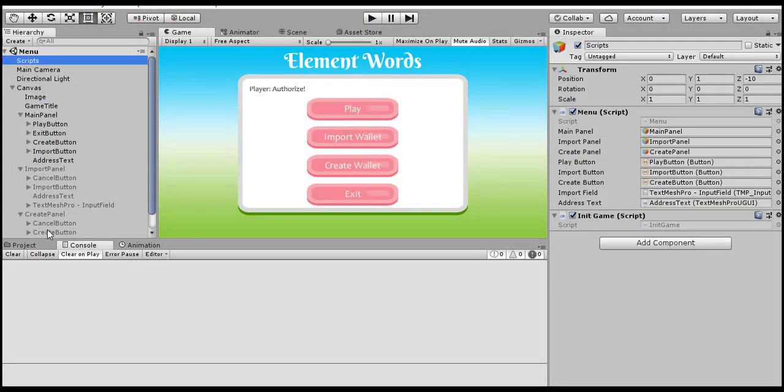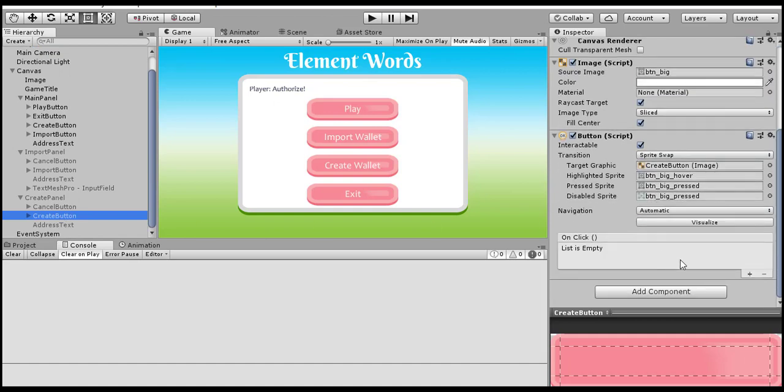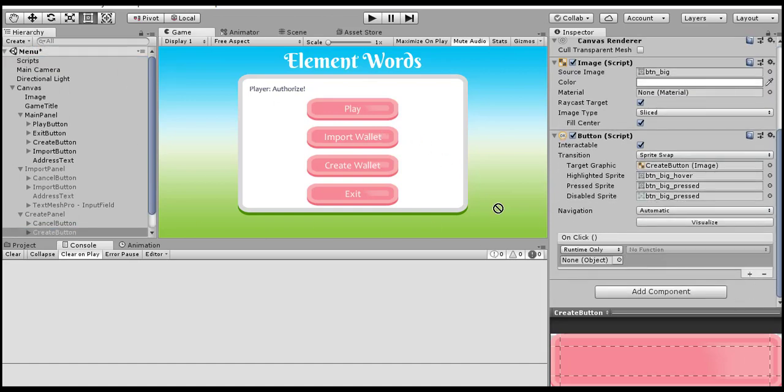Back in the scene, add the listener to the Create Wallet button and choose the newly created method. If you test it, you may see the generated address on the main panel.